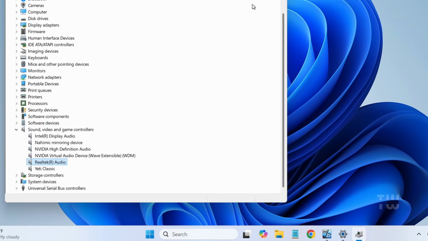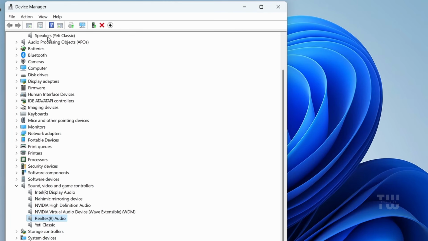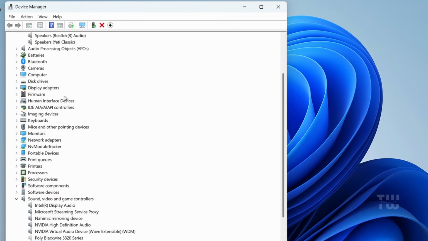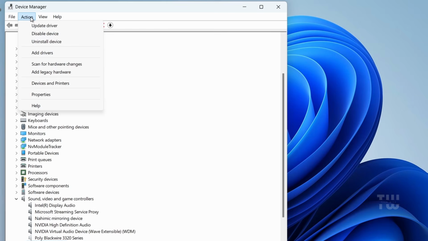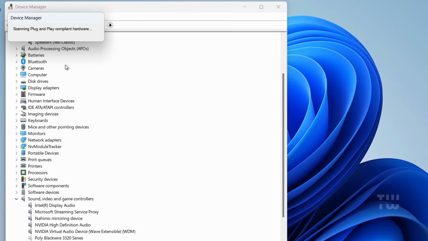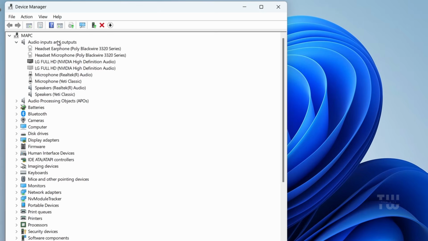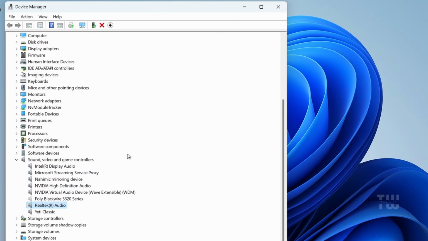Now, if you don't see these sections, go to the top menu and let's click on View. Then select Show Hidden Devices. If it's still not showing, let's click on Action, then choose Scan for Hardware Changes. If you see the audio devices, that's great. If not, here's another method.